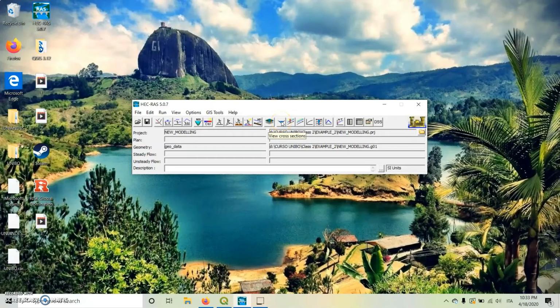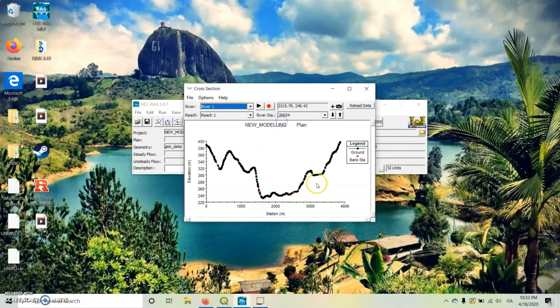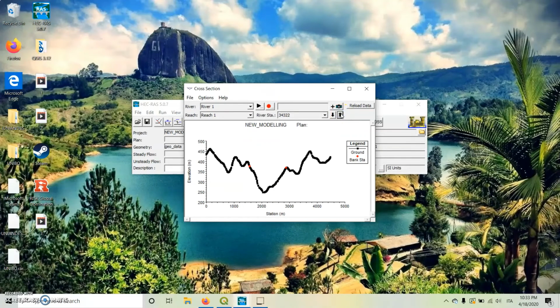But if you want to see each cross section, we can click in here, view cross section, and you will see each part of each cross section that we just did that is changing with respect to the layer of the raster that we just used.